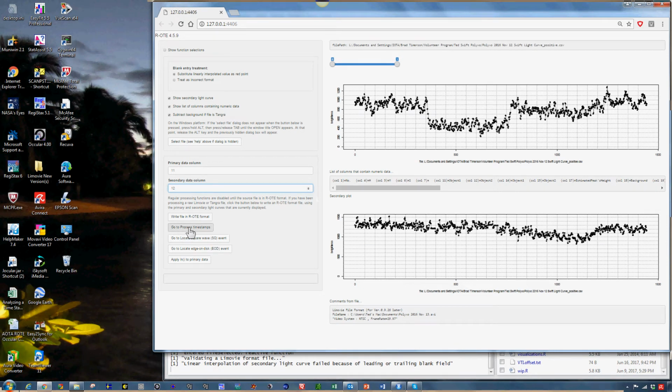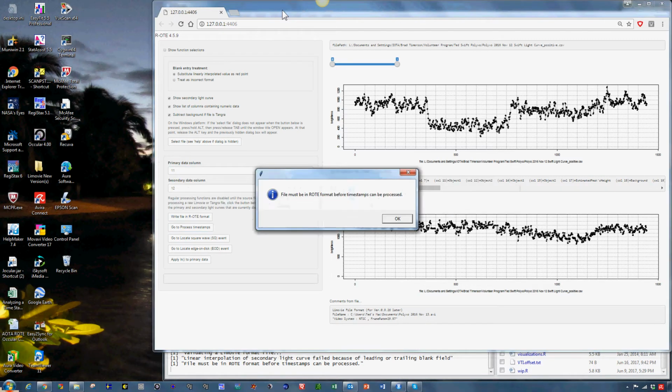Our next step would be to go to process timestamps. And we hear a little bell click, and that tells us that there may be a window that's appeared behind our Google Chrome screen. So I'm going to press Alt-Tab, and that brings that window to the front. And that window says that the file must be in R-OTE format before timestamps can be processed.